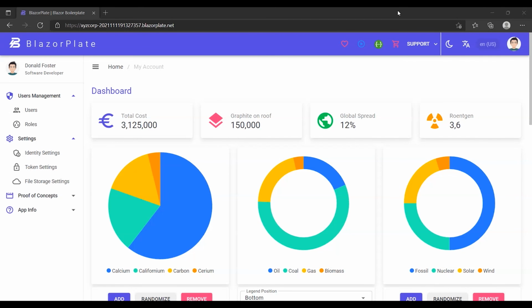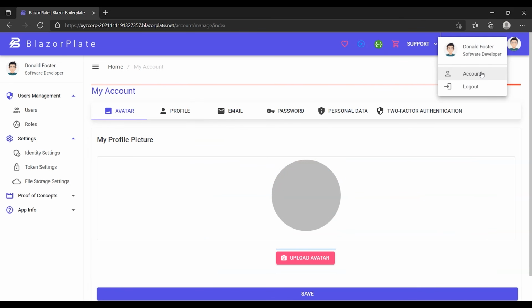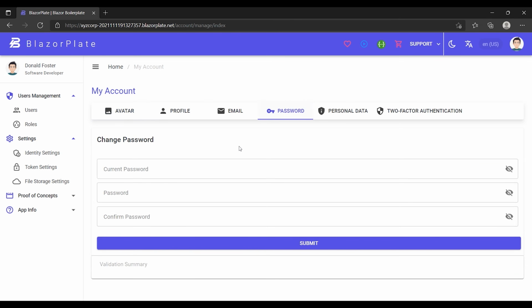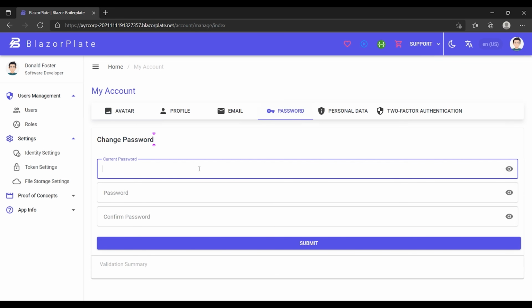In the previous episode, we saw how the system users can easily build up their profiles within BlazorPlate's environment. In this episode, I'm going to show you how users can also update their login credentials. So I'm going to go to the Account Settings page to change my current password from the Password tab. Before doing this, I'm going to click on the eye icon to reveal the passwords that I'm going to type.